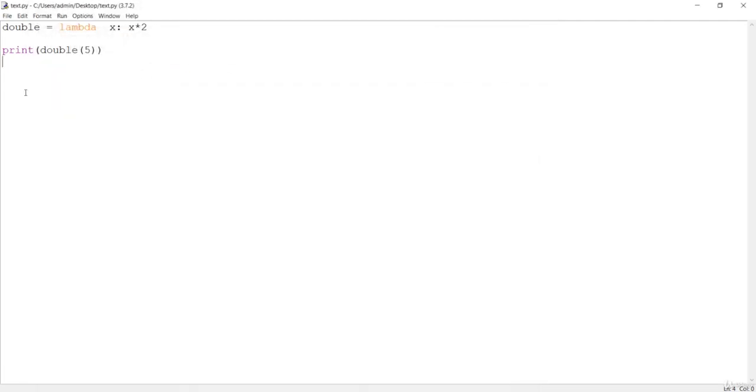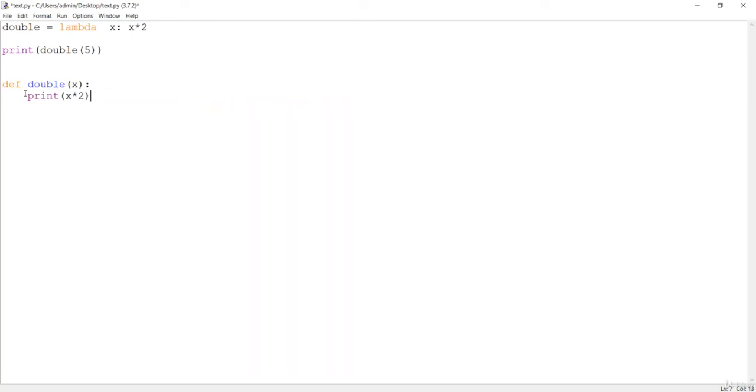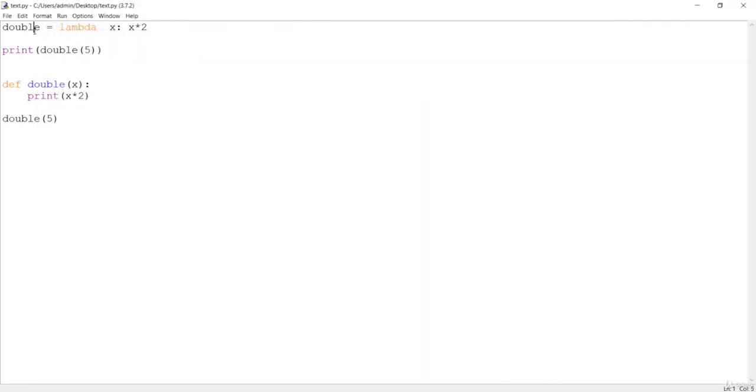So this is also a function. What we just did here was, let me just define our normal function. I'm just doing something like x and printing x multiplied by 2 and calling that function with 5 in it. If you do the same, it will just give us 10 and 10. So this is done by the Lambda function or the anonymous function, and this is our normal user defined function.